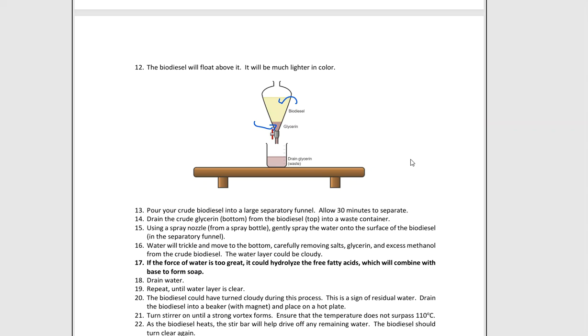We don't need that glycerin for anything. Now, we could be creative, and we could do labs using that glycerin for other purposes. We're just not, but we could if we wanted. But the biodiesel on top is what we're after this time. Number 13, it says, pour the crude into the separatory funnel. Allow 30 minutes to separate.